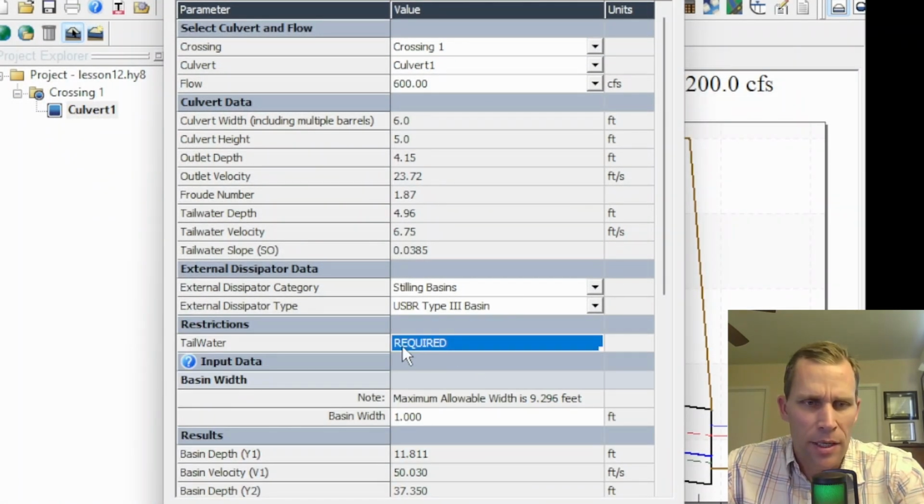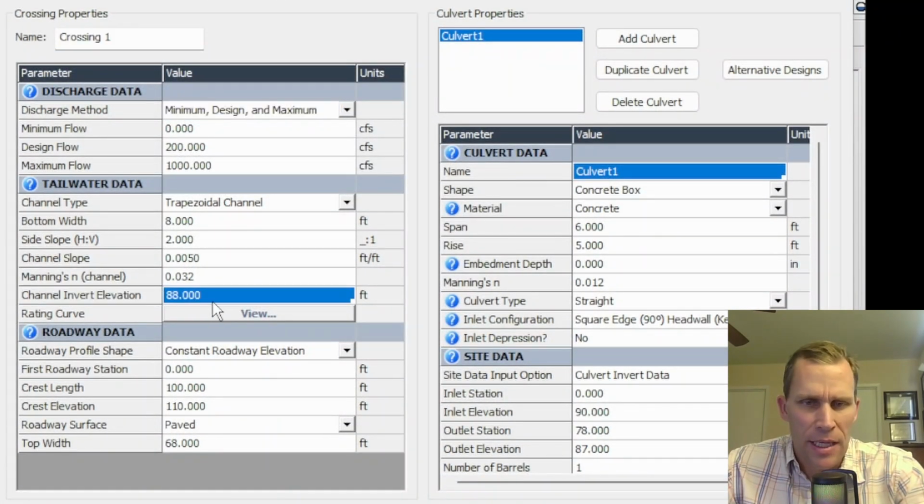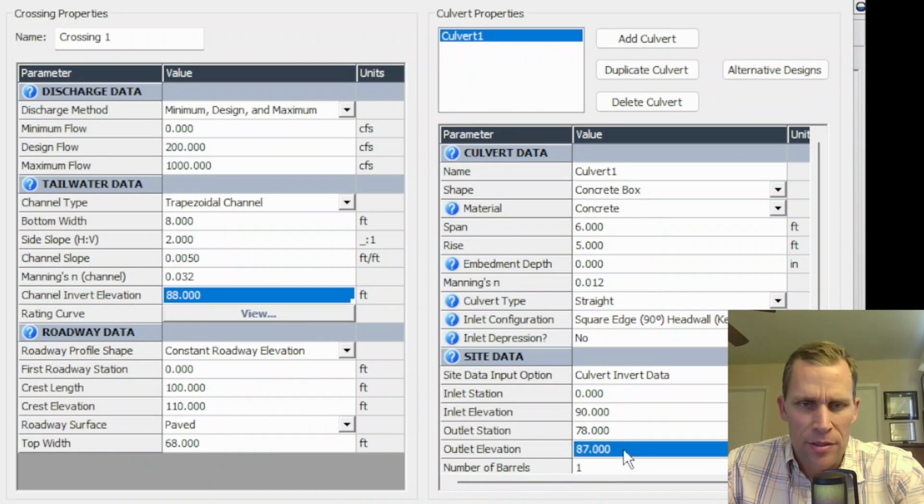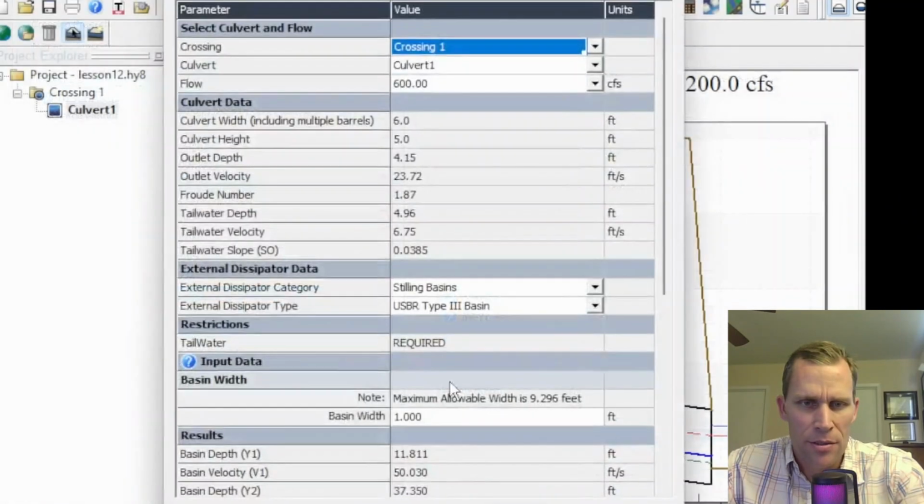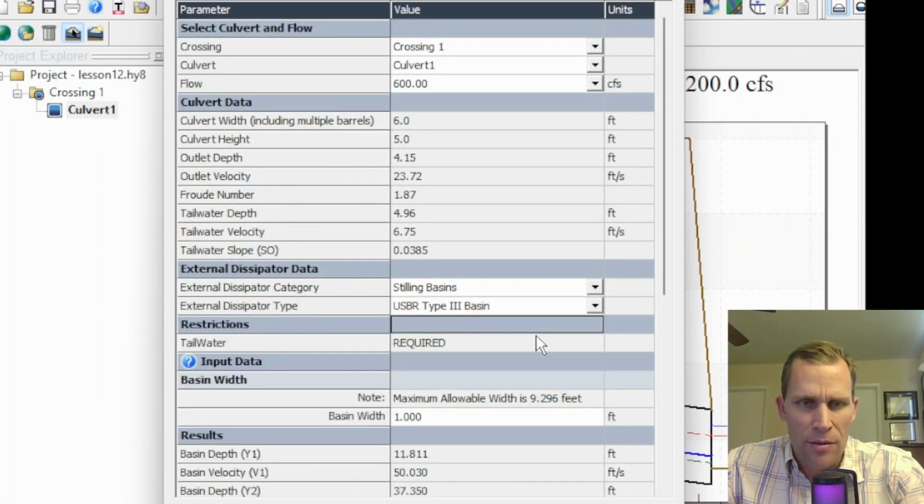Okay, I clicked the button right here and it worked. So here are my updated values if you're taking notes. Channel invert elevation is 88, and then my outlet elevation is 87. So there would be starting with 1 foot of tailwater depth. I'm going to go back to energy dissipation, and then I've selected all, and then USBR Type 3.